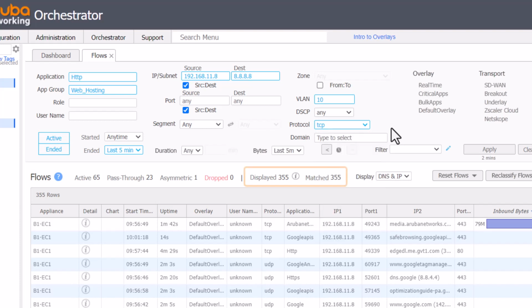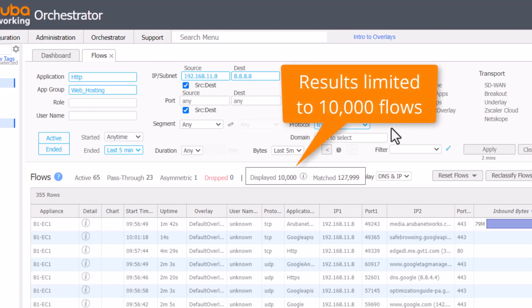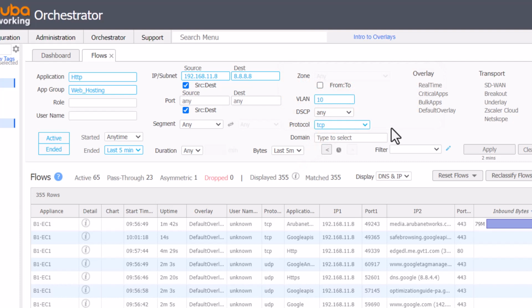In busier networks, the number of flows returned with a simple query may reach the 10,000 flow limit easily, so you can use one or more filters to find what you're looking for, or perhaps choose to report on fewer appliances simultaneously. If you reach 10,000 results, you'll probably be missing some flows, so keep that in mind.